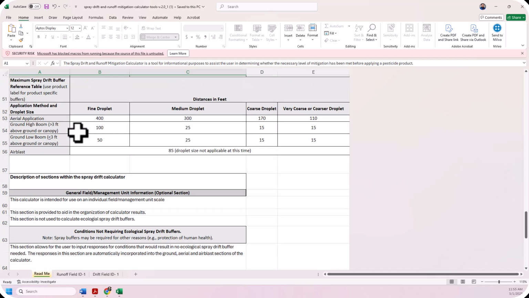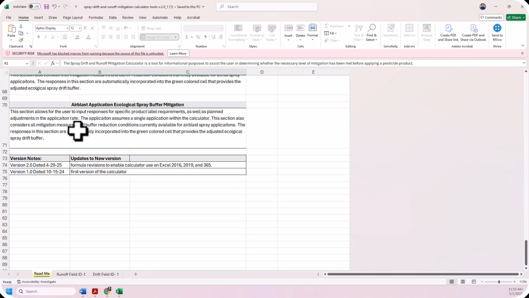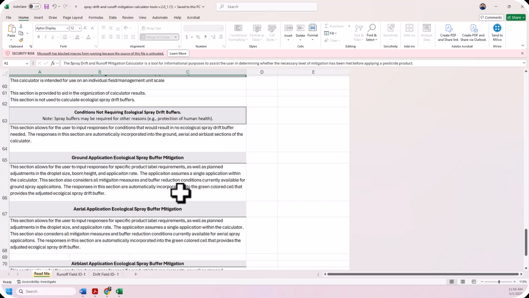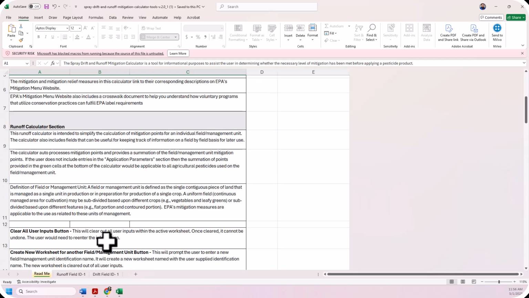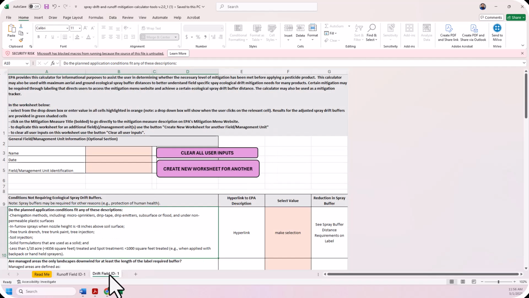It's going to give you information about droplet size. There's lots of things in here to read, so make sure that you go ahead and read through that. But then we're going to go into each of the individual tabs. So you can see that runoff is a tab down here. Drift is a tab right here. So if we go to drift, now we're going to be able to start putting things in.